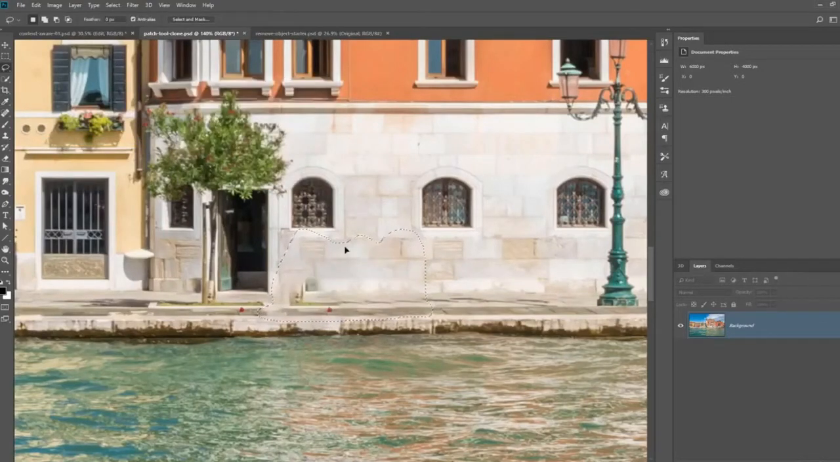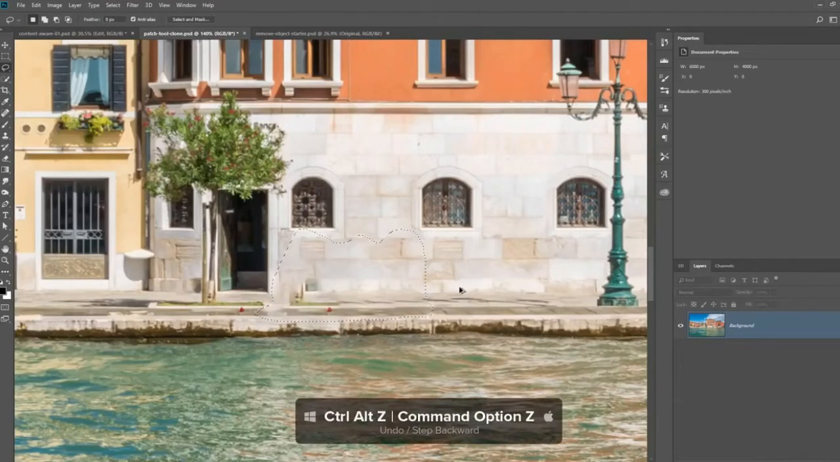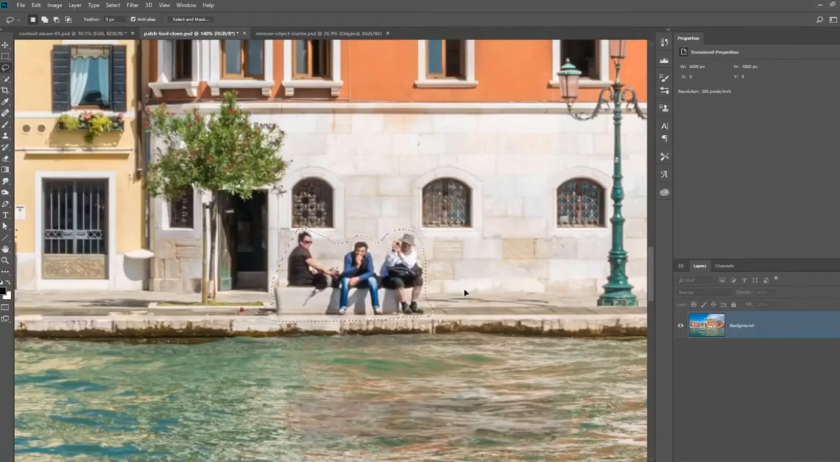And notice that Photoshop didn't do that good of a job this time. It included elements that I do not want to have in the photo. So I'm going to press Ctrl Alt Z, Command Option Z on the Mac to undo. And actually, to work non-destructively, I'm going to duplicate this layer. So I'm going to press Ctrl J, Command J on the Mac. And we're going to use a different tool.